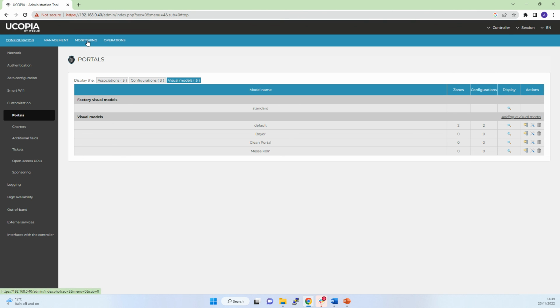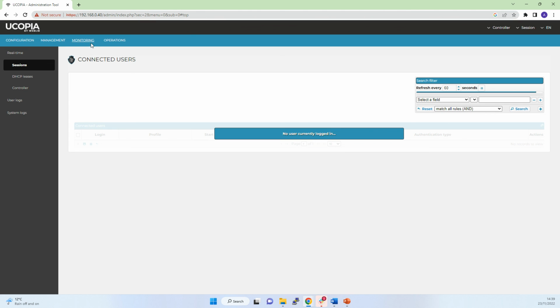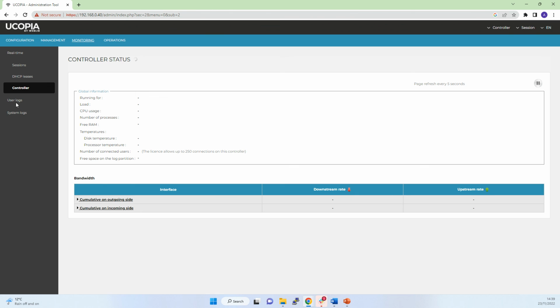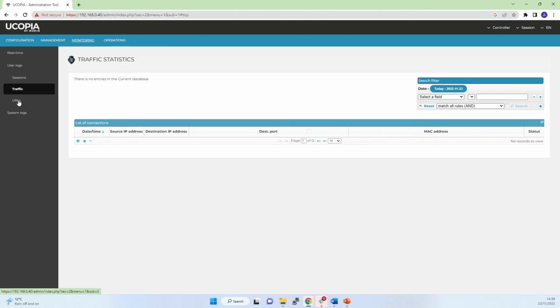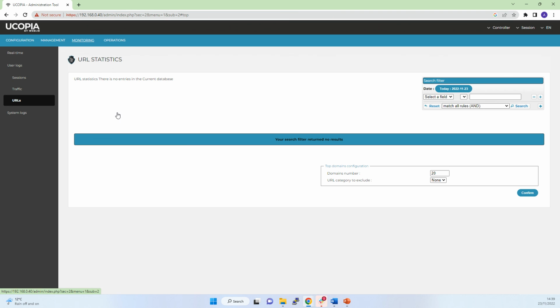Okay, that is that. And lastly, I wanted to show you the monitoring aspects of this. Under the monitoring tab, you can see live real-time data, sessions, DHCP leases, controllers, all of that data. And under user logs, you can see sessions and the amount of traffic in the dashboard. Unfortunately, for this demonstration I don't have any data, but you'll be able to see all of that through here. All of the URLs that users are accessing, and whether denied or allowed, permitted, you can see here, along with all of the system logs.